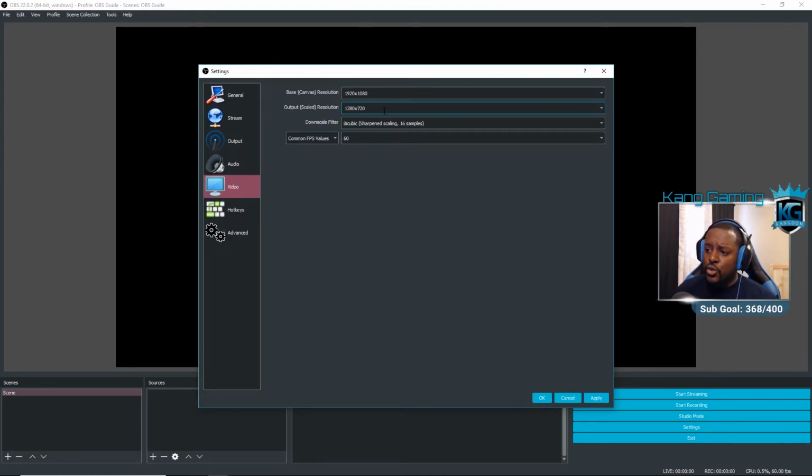So you can leave your base canvas, your base resolution at 1080p. Again, that's what OBS will be set for. Most people have 1080p monitors, so set your OBS to 1080p, and you can play your game in 1080 resolution, and OBS will scale that appropriately.